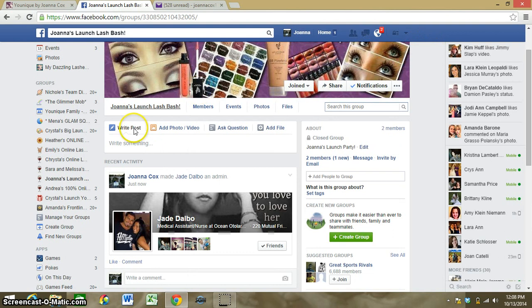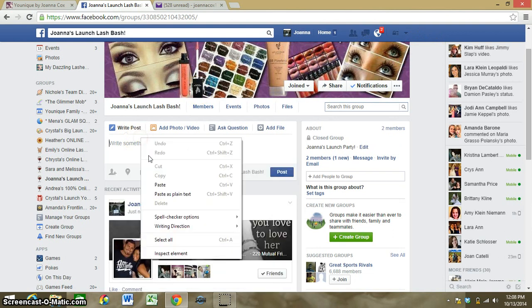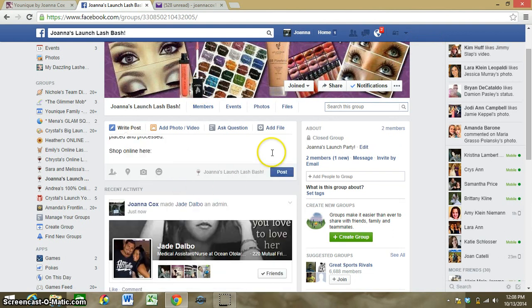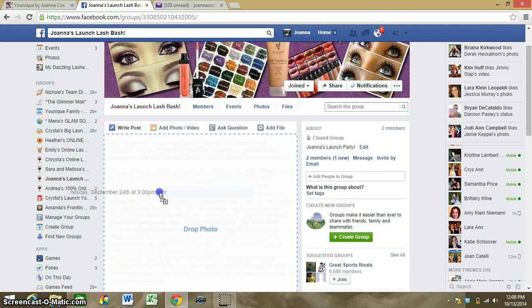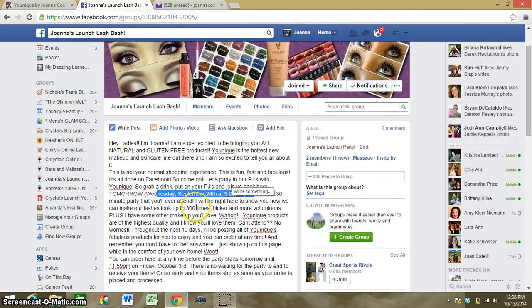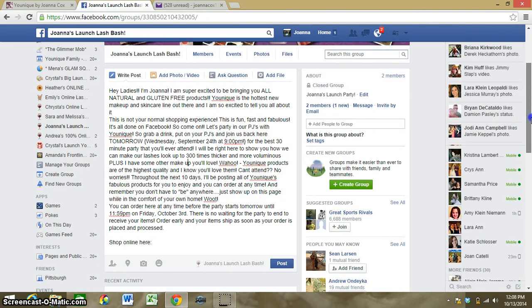I'm going to write that. And then if you are using one that you've already copied like I do, you want to make sure that you're going in and changing your dates. Obviously, this is an old one. You want to make sure that's changed because people will get confused. They'll be like, wait a second, we're in October now.